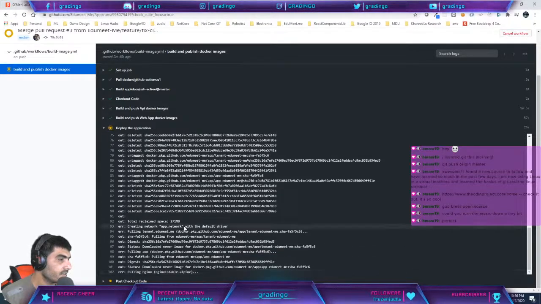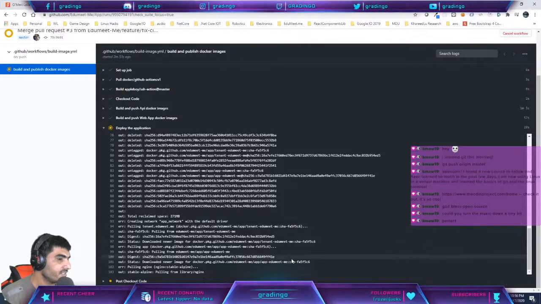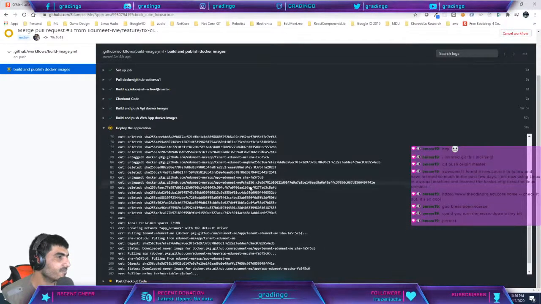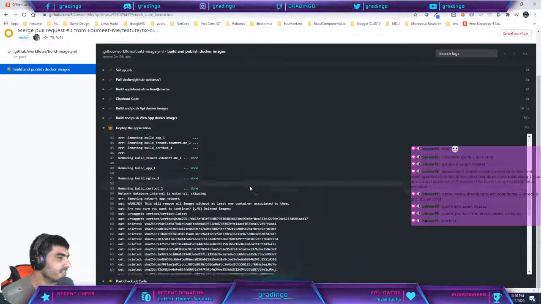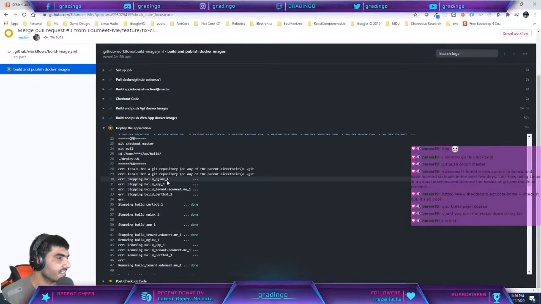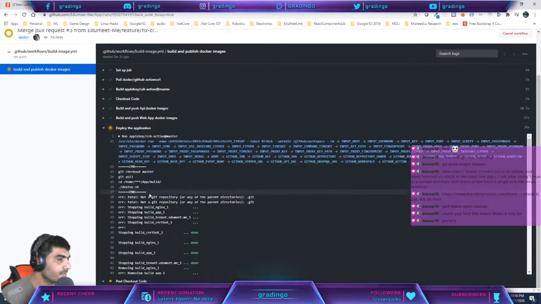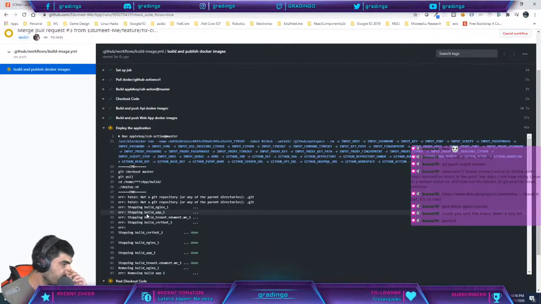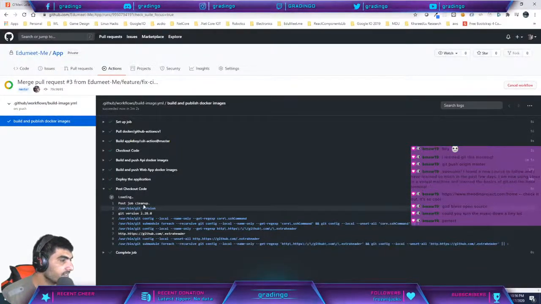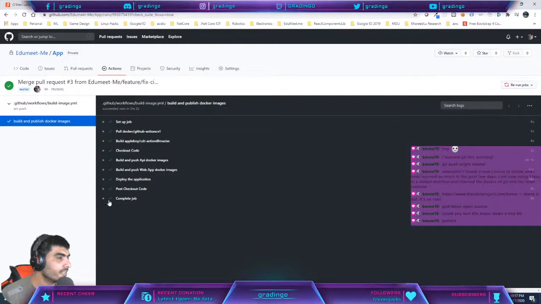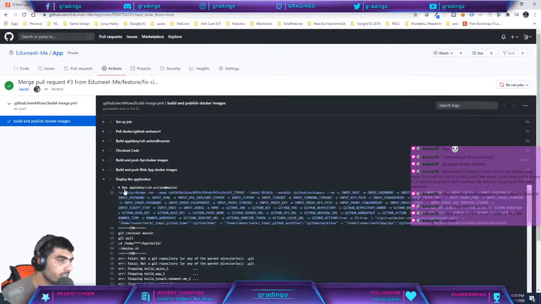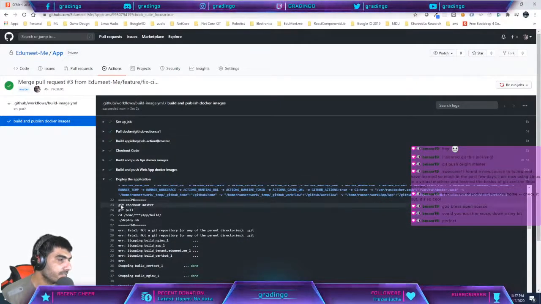Why is it pulling this SHA? Why is it pulling that SHA? It shouldn't. I see. Now I understand. The problem is, okay, I got it. So the problem is, it did not pull the latest. It started the application. It did that. There was no problem with that. However, it did not do one thing, which was basically did not check out master, which is wrong.